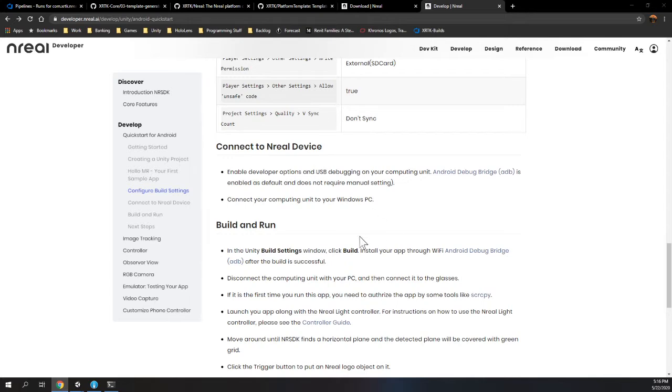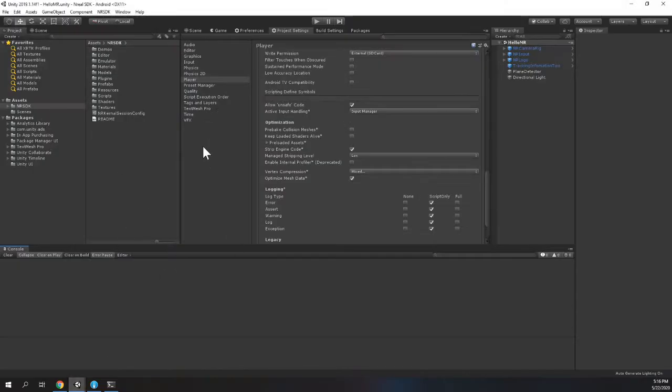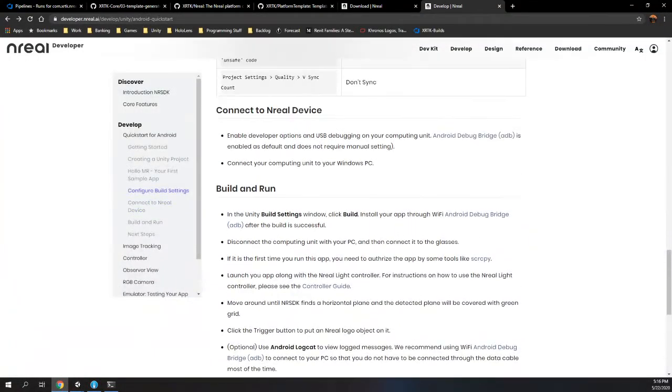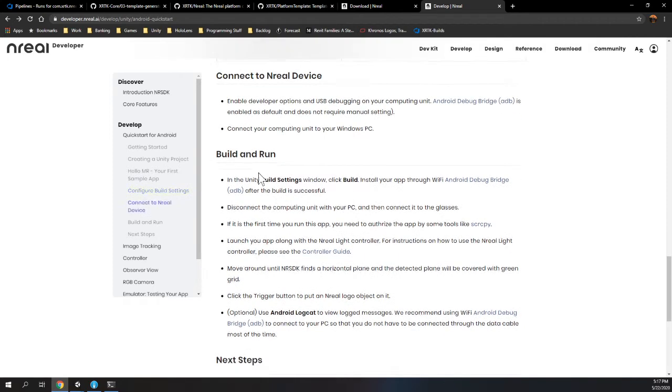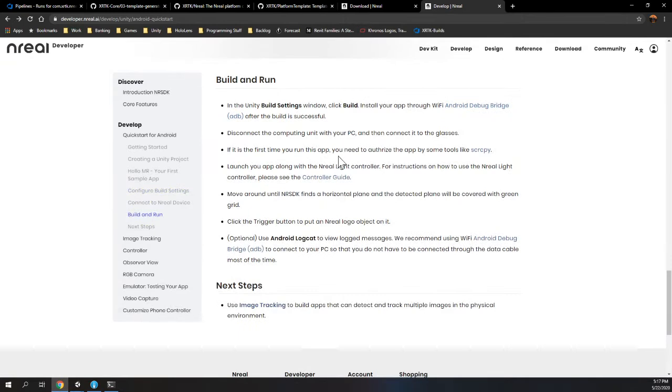Okay, so we've gotten through setting up the example project, and we're going to try and build and deploy to the device just to make sure that everything is up and running. So one of the other things, I believe that the developer options are probably already set up. Let's see, Android debug bridge is enabled as default and does not require manual settings, so that's good. So we're going to connect the unit, and then we're going to build and run. So in Unity, build setting windows, click build, install your app through Wi-Fi debug bridge, after all is successful, disconnect the computing unit, and then connect the glasses.